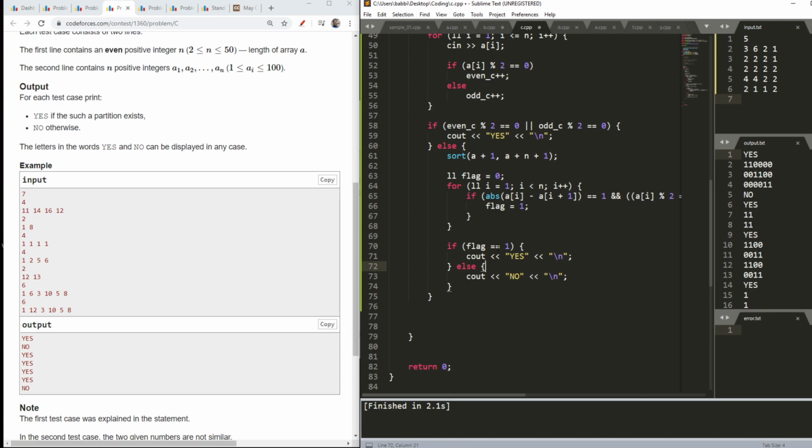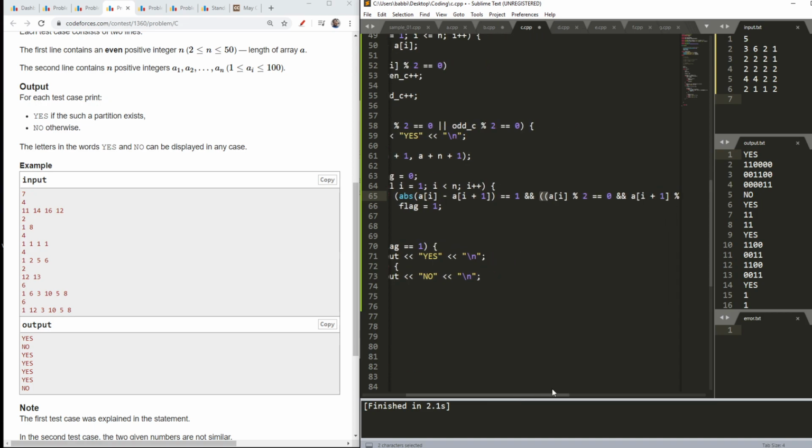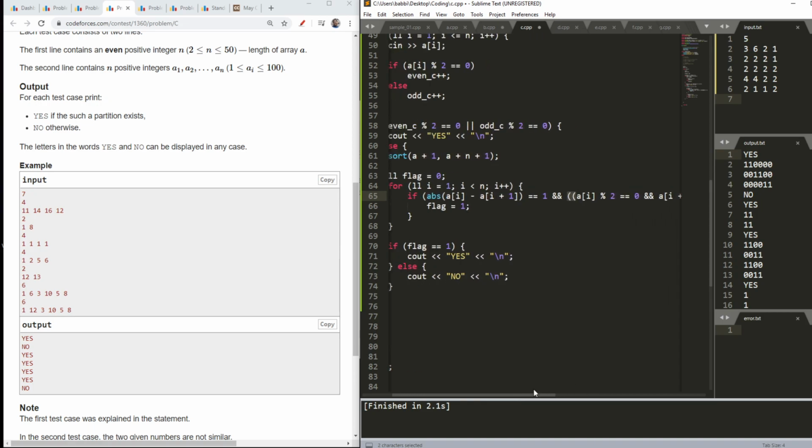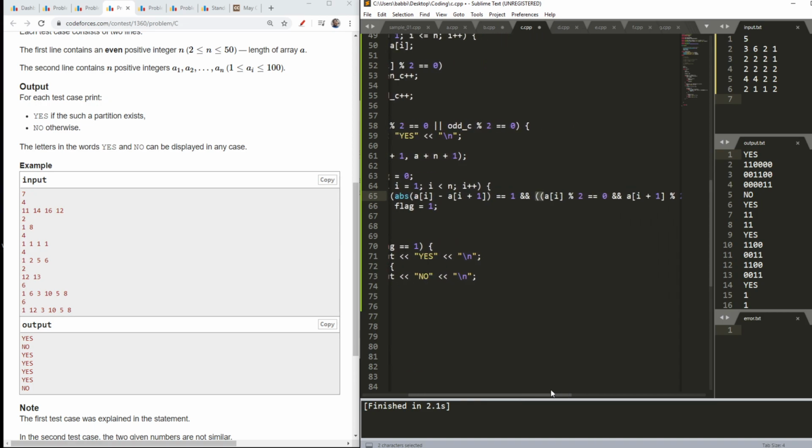Yeah, so now what I will do is that if my flag is 1, then I will print yes, and if my flag is 0, then I will print no. And as I said, you can modify the condition also, but I wrote it like this because, as you can see, if both the adjacent elements are both even or odd, then I can basically opt for both of them.